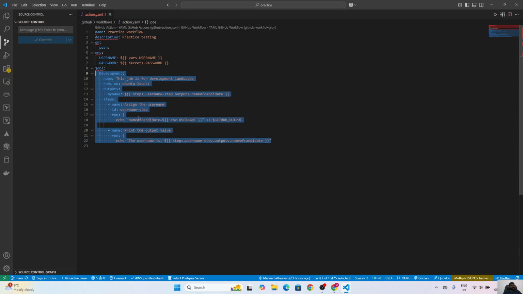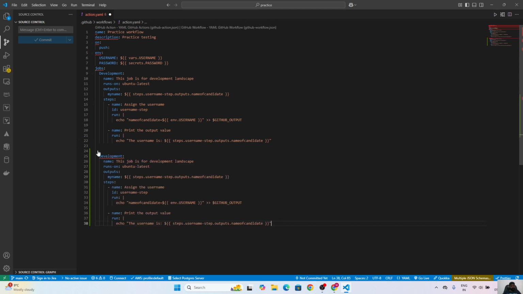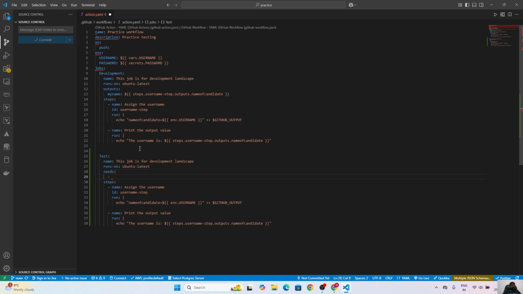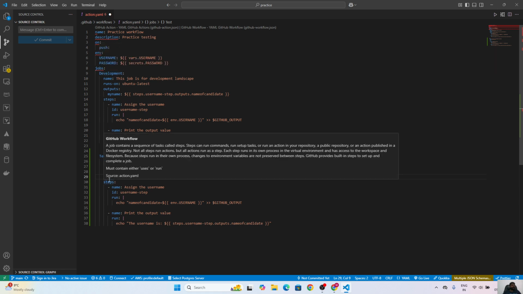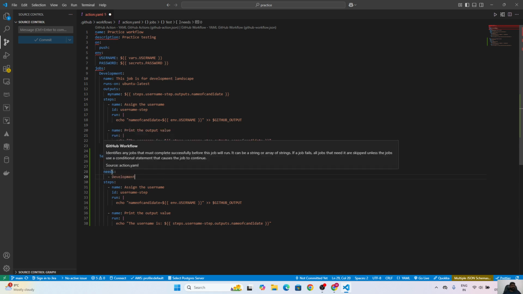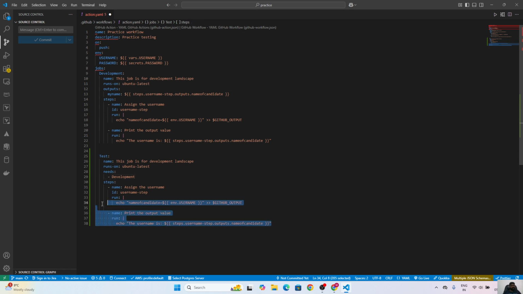Let me copy these parameters again. I'll put it here. This is going to be test. And I don't want this part, but I need to make sure that this job is going to be serially executed. Once development is completed, we are going to deploy the test. That part is fine. Then we are going to do next.